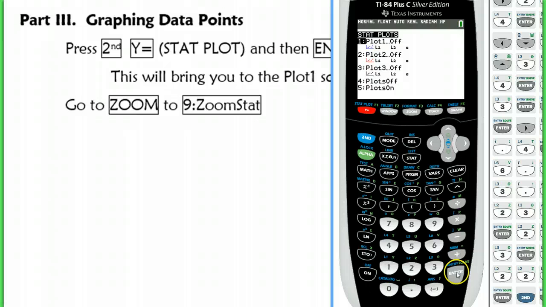And we want to turn this on. So see how right now my stat plot's off. I also have L1 and L2. Those are the lists that I entered the data into. You can change those lists to L1, L3, if you have other data that you're entering. But we're going to keep it on L1, L2. So just hit enter to turn it on.